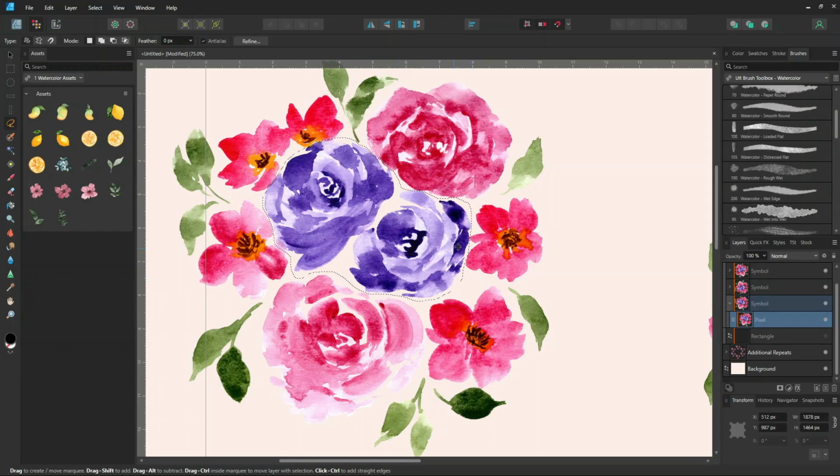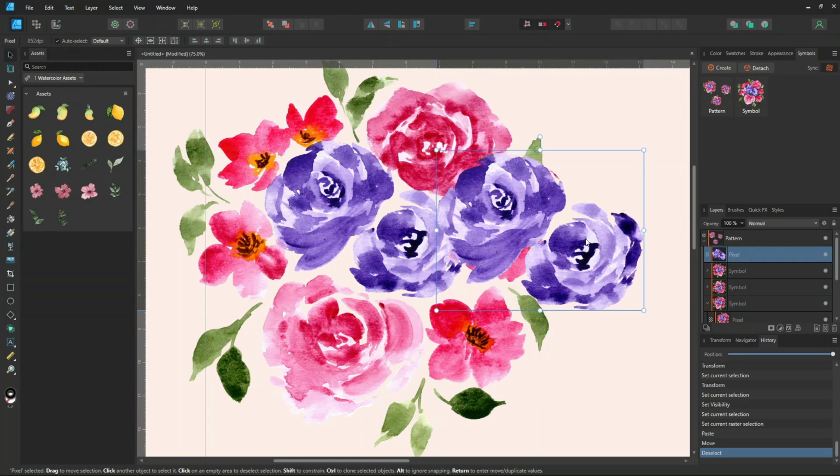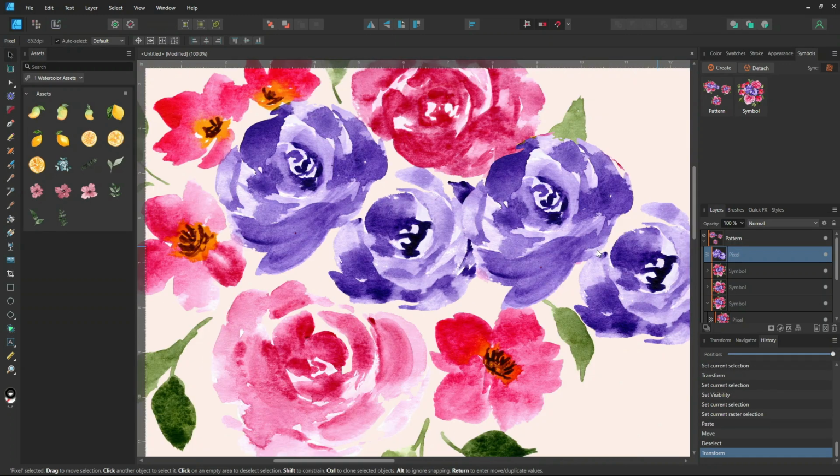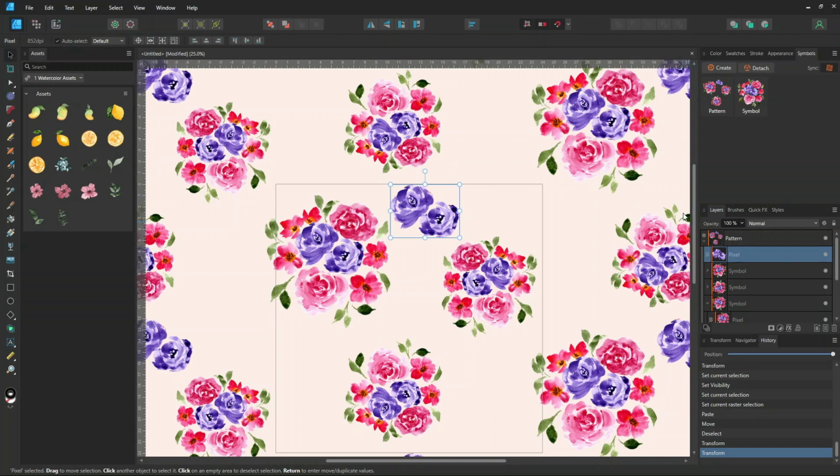I have those two selected, so I'm going to go ahead and press Control C to copy, Control V to paste, and now I have it pasted. Now I can move it out of that symbol and press Escape to deselect, go back to my designer persona and the move tool, and now what I want to do is make these also a symbol. I usually just go ahead and make it a symbol in case I make any changes.